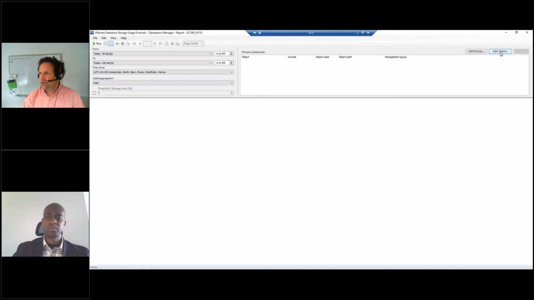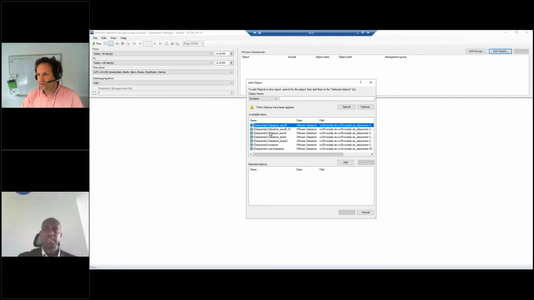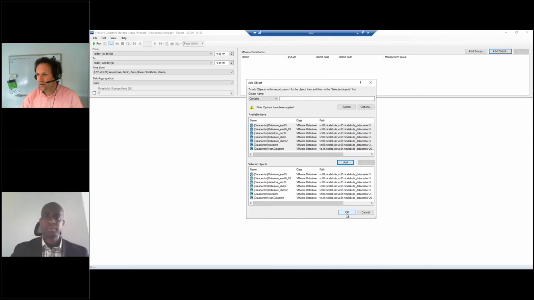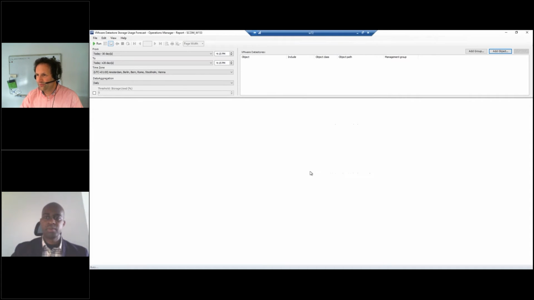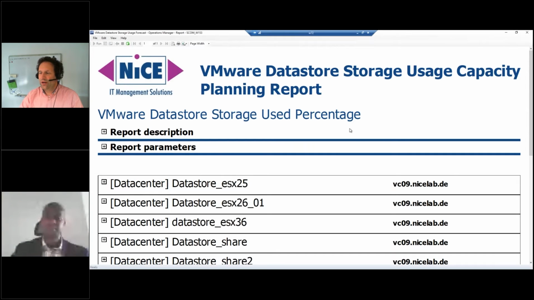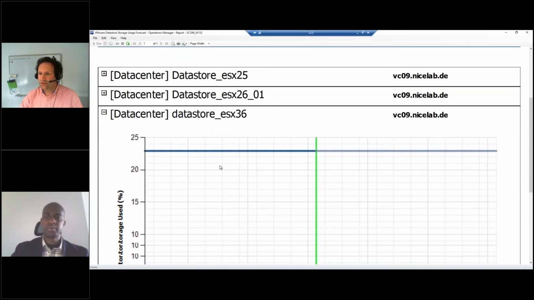And now I actually need to go to the objects and say, well, for what data stores I'd like to do this. And I just say, well, let's pick all the data stores I have and just do the report for those. I can use all of them. So, and then I will just click on run. At this point in time, SCOM gets the data from the SCOM data warehouse, pulls it out and generates the report.